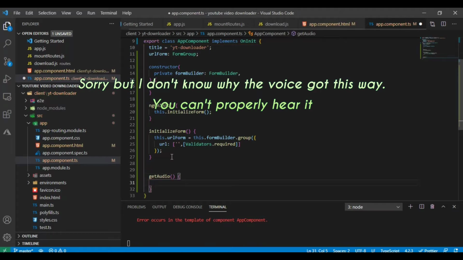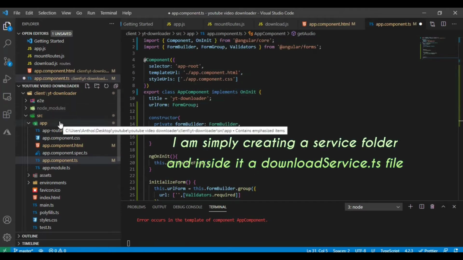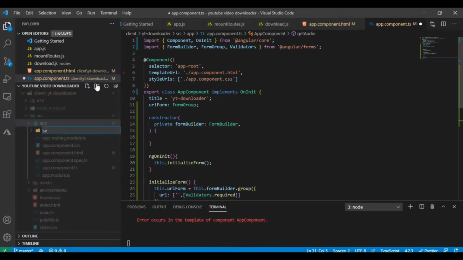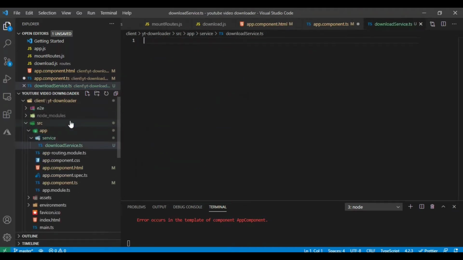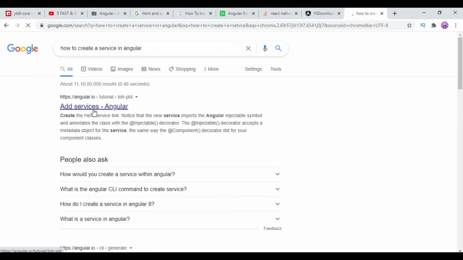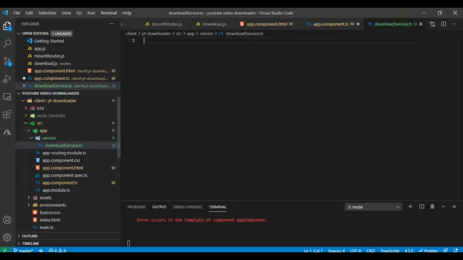Before completing this function, I need a service that will interact with my API. So for that, I will be creating a service named download service inside a service folder. I will go ahead and create a file and name it download.service.ts. Since this file is purely empty, let's search for a command that will automatically create the file and have some code written in it.